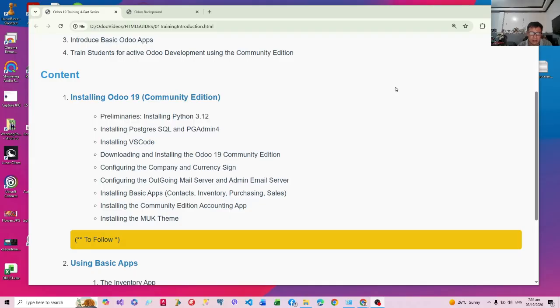We will install contact, inventory, purchasing, and sales. We will download a free community edition accounting app, and we will also install it. And a special feature of this series is installing the Mac theme. The Mac theme is an Odoo theme which will make our community edition look more attractive, similar to the Enterprise edition.